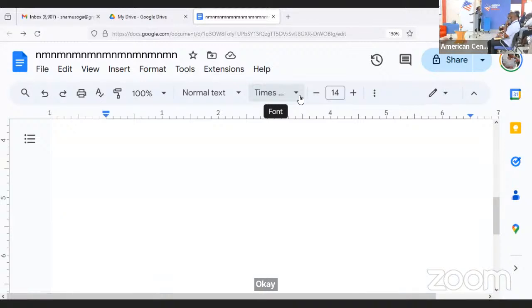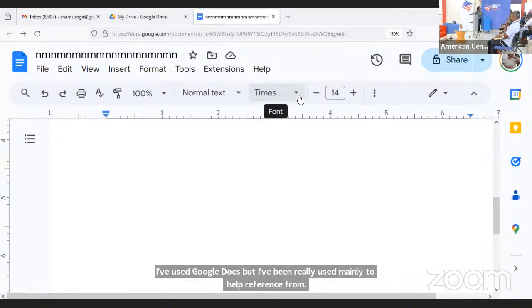Yes, Mendeley. I haven't integrated Mendeley as well. So what I was asking was about Mendeley, which is one of the libraries we use to store the references. And I've used Google Docs, but I haven't really used Mendeley to help to reference from Google Docs. So I don't know how that can be integrated. Thank you.